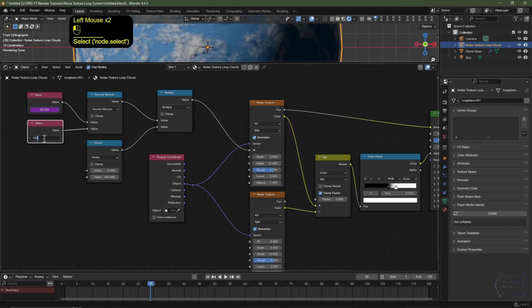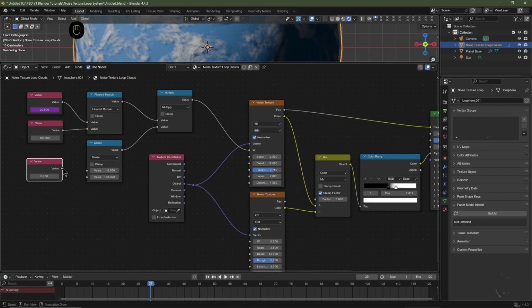But I've got 120 frames on my timeline, so I'm going to change this value node to 120. I'll then duplicate that value node, so I'm going to hit Shift D, I'll pop that down here, and I'll set this value to 0.05, which is the same number here. I'll then plug this value into the top socket of the divide node.